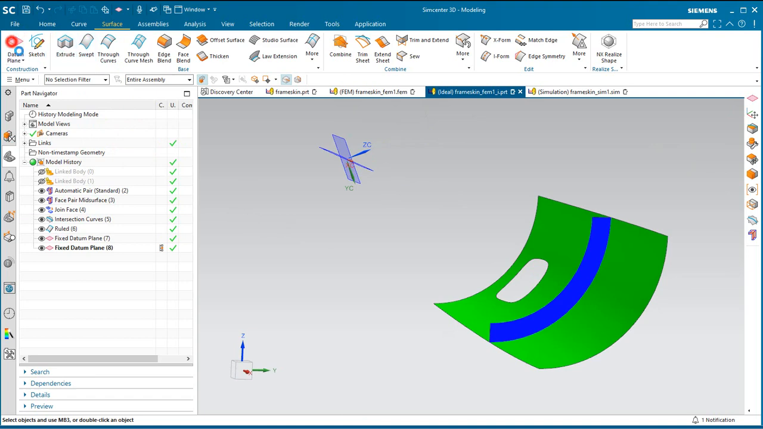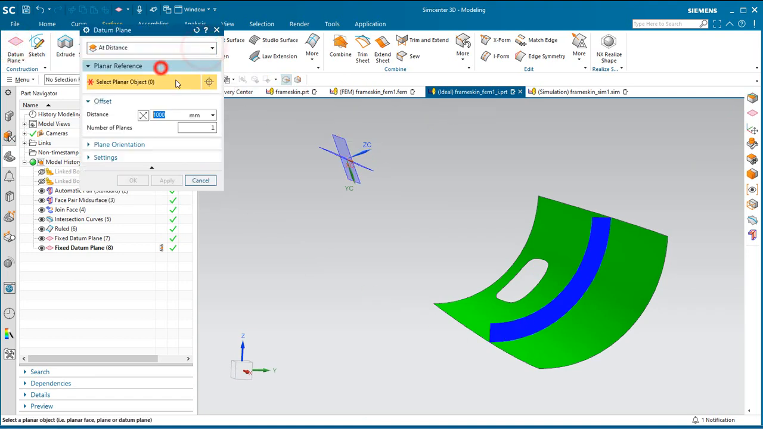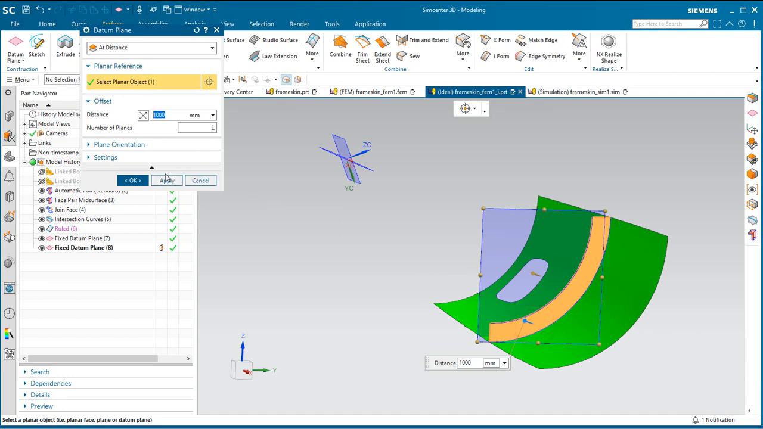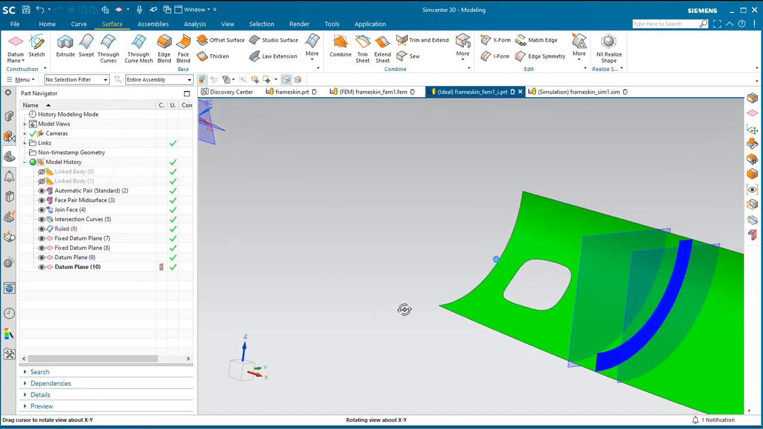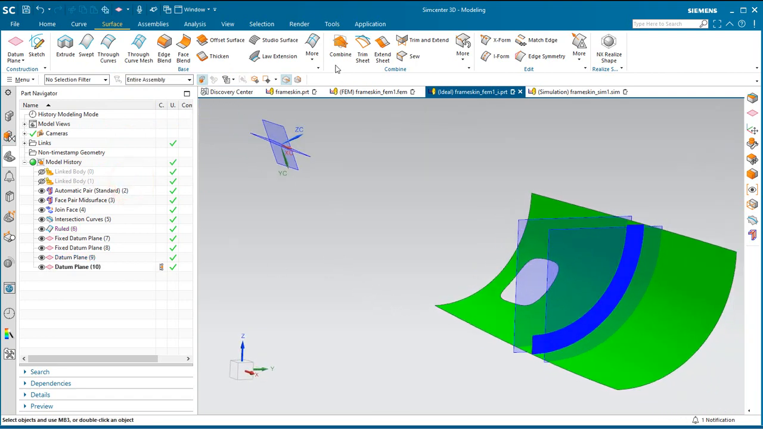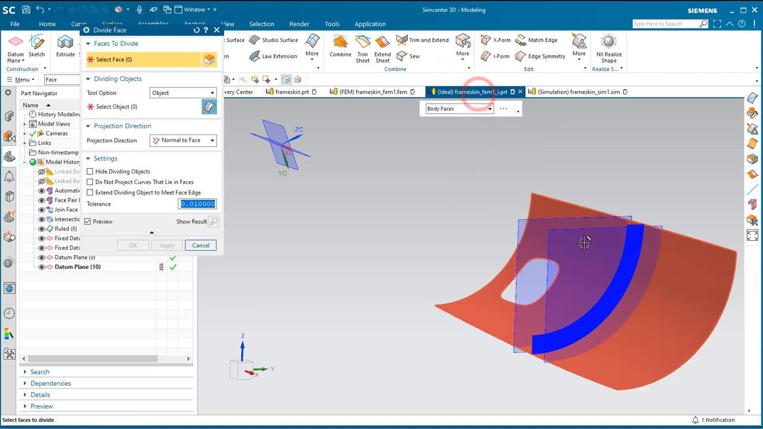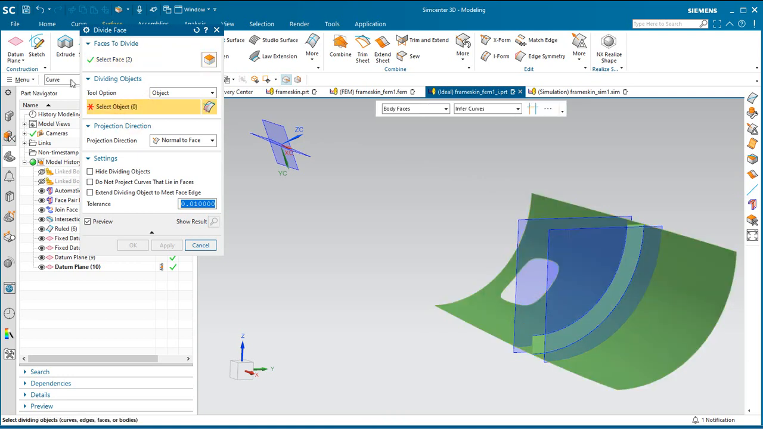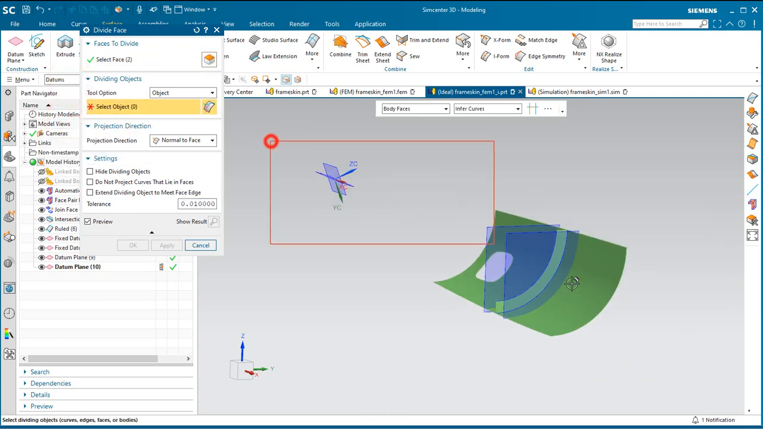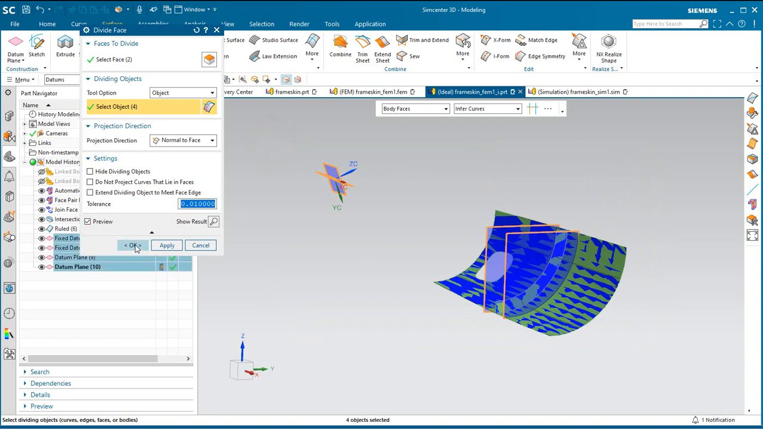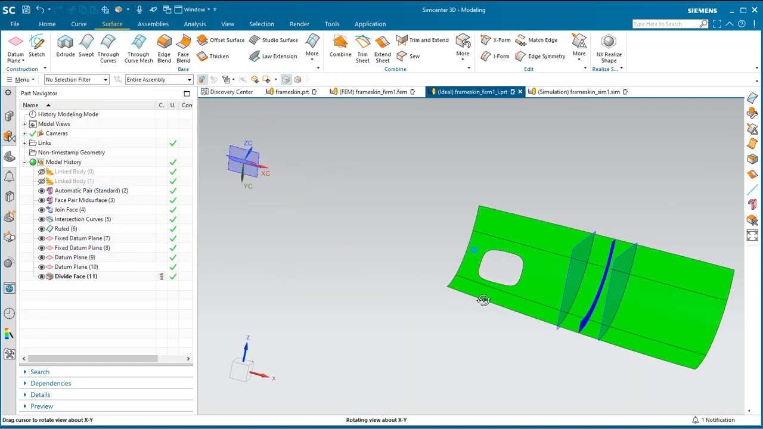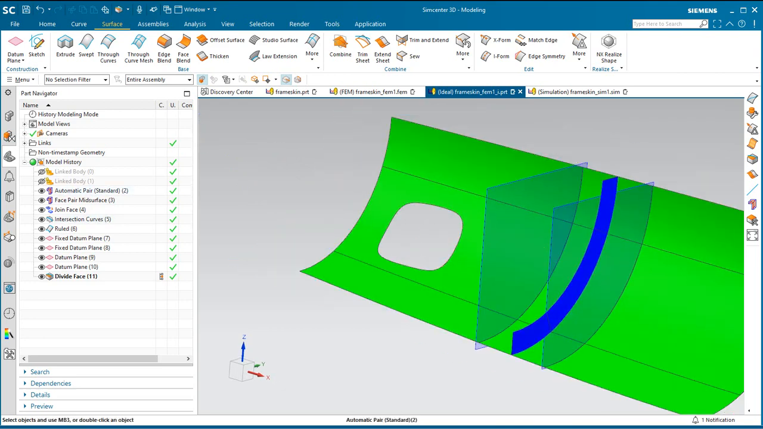And then I'll also define some datum planes on either side of the frame. So I'll put those 1,000 millimeters on either side of the frame. And then we'll go ahead and divide the frame and the skin by those datum planes that we just created. And that will define our breakout region around the frame. Alright, so that looks good.